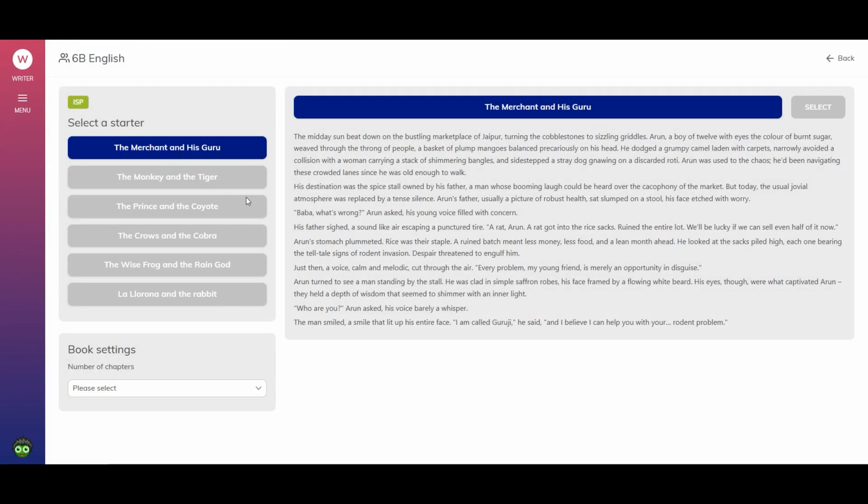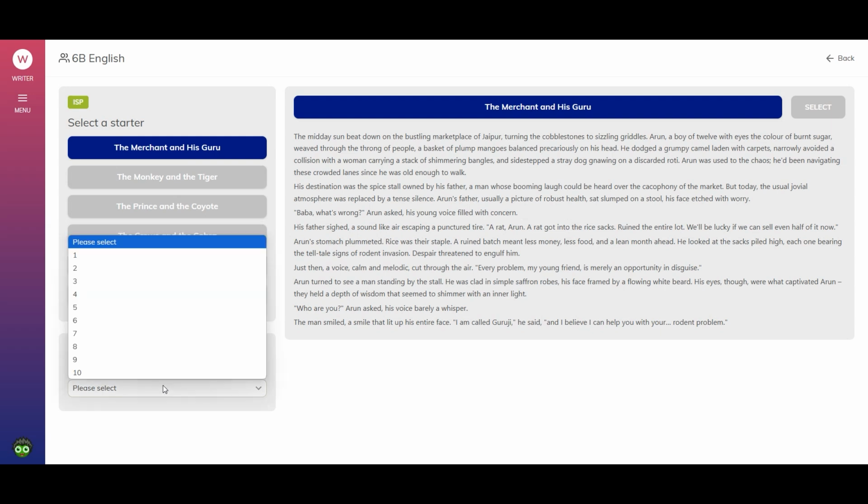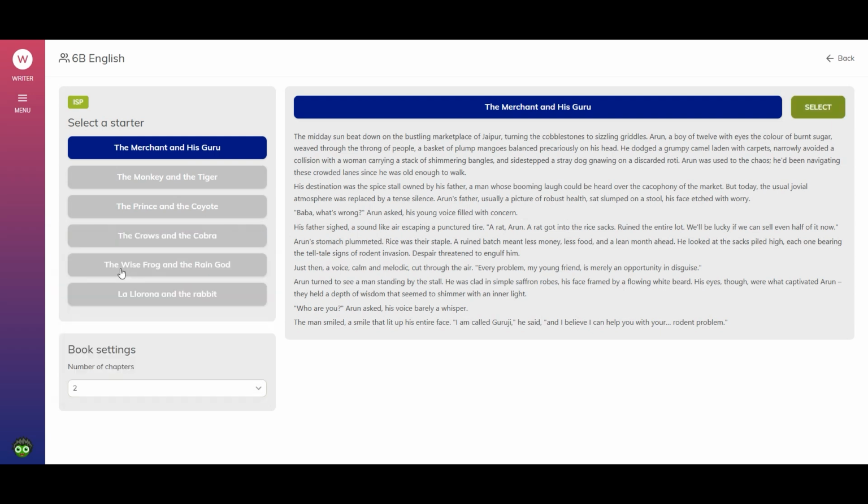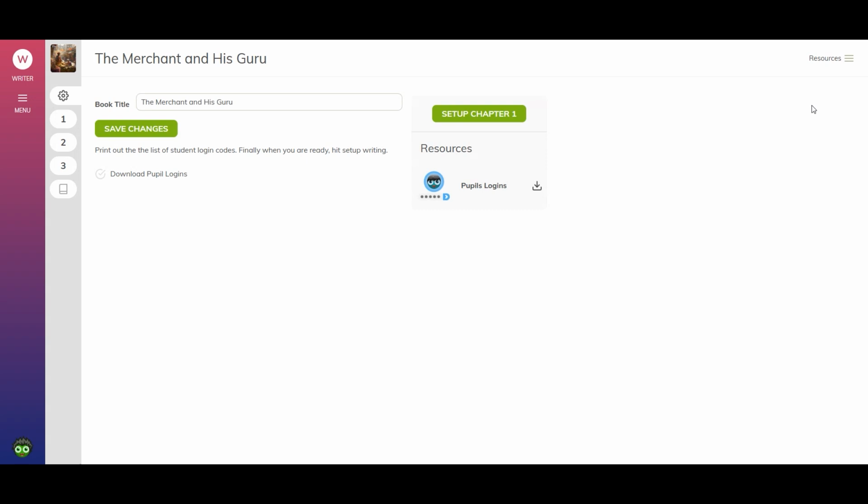Once you've picked a story starter, decide how many chapters the class book will have. We recommend 5 chapters, 1 initial chapter provided, and 4 chapters for your students to write. When satisfied, click Select to confirm your story starter and chapter count.